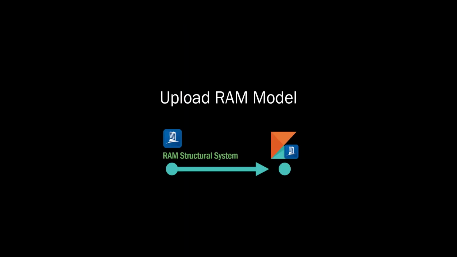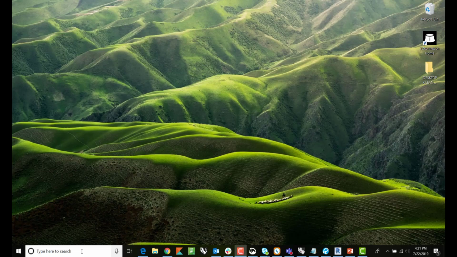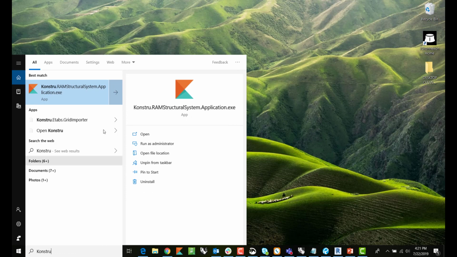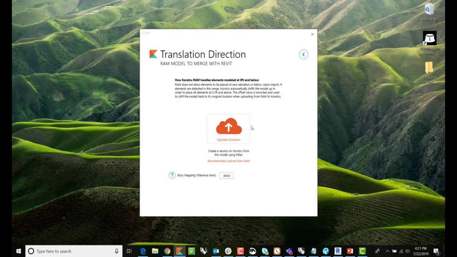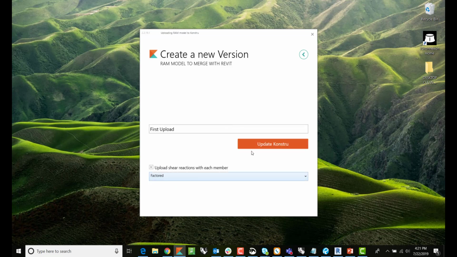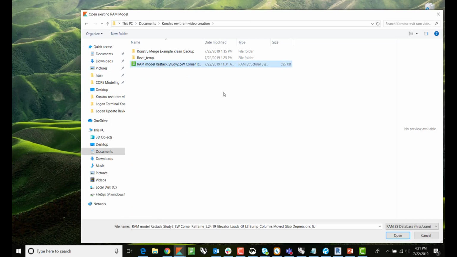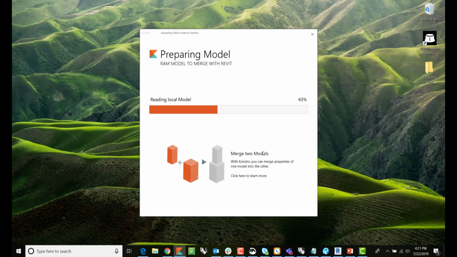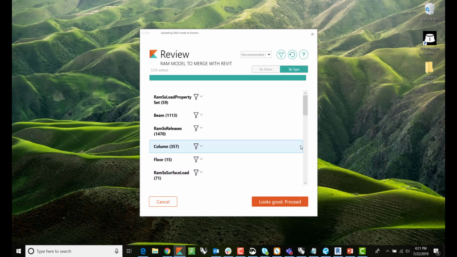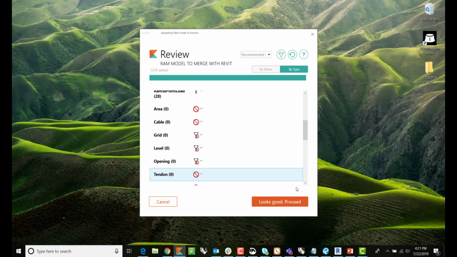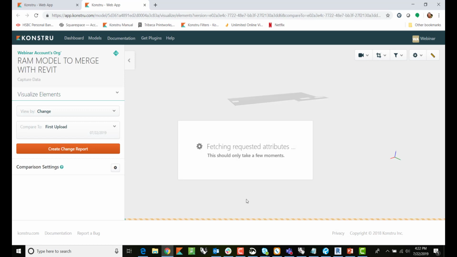Next, we will upload our RAM model. First things first, close down your RAM file as Konstru RAM is launched from the Windows Start menu. With the model container chosen, I will then upload the RAM model, making sure to update the shared results, and then pointing to the specific RAM model I'm looking to upload. With the upload complete, I will again use the View Model button to review what's been added to my Konstru RAM model.